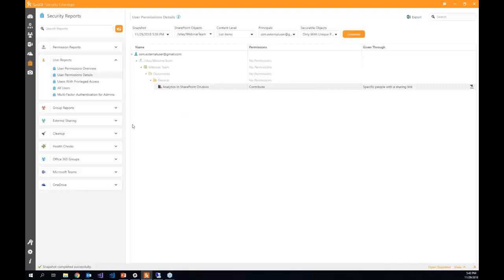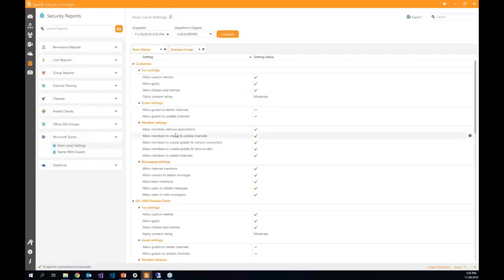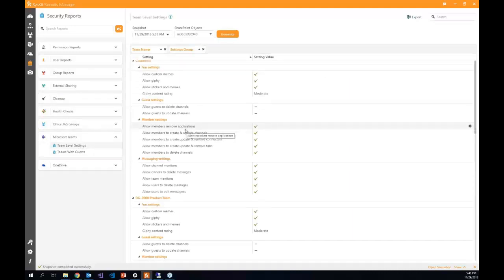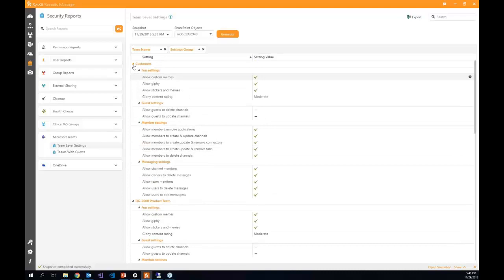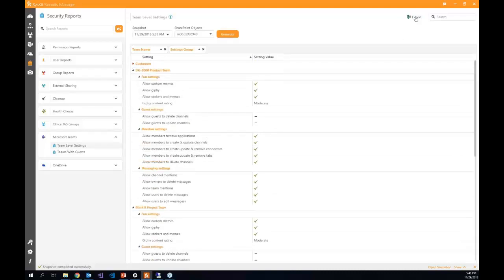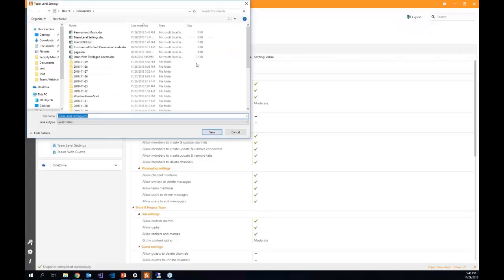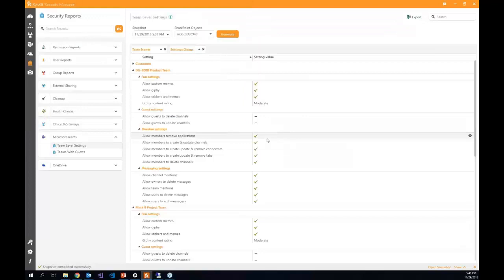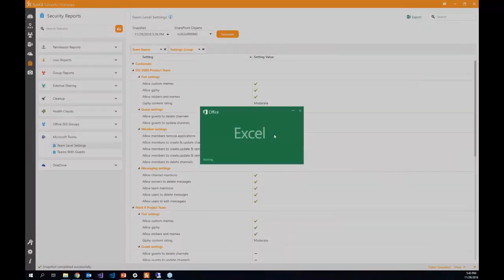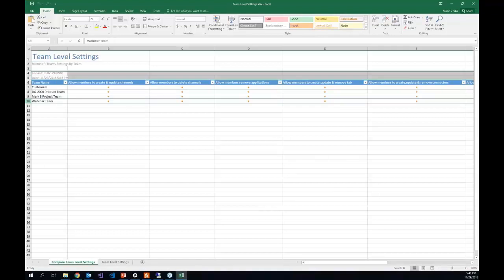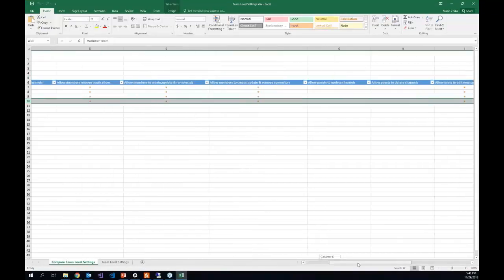Another report which I want to show you is team level settings. I showed before that you can see team level settings for a specific team, but in this report you can see all the settings for all teams in one place. You can also export this and get a nice view where you can compare the differences between teams. So Mattia changed one setting. It's not here. Okay, never mind.